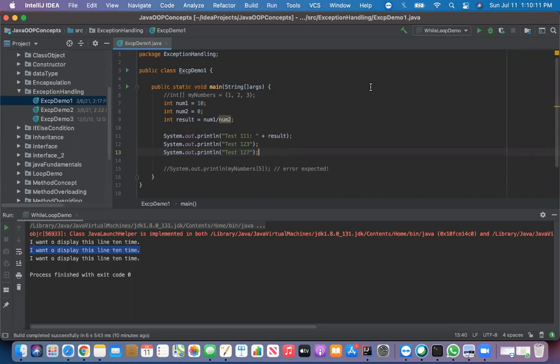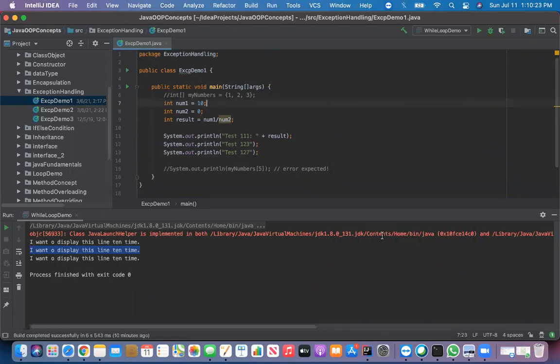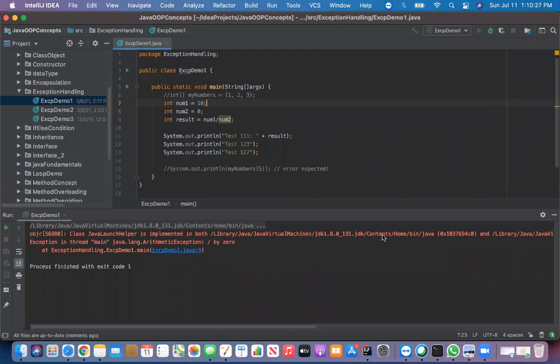That will be error, I think. It's supposed to have an error, right? Because I'm just dividing 10 by 0, right? That's the mathematical arithmetic error, right? So you see that this is an arithmetic exception. It says the code actually ran with error.